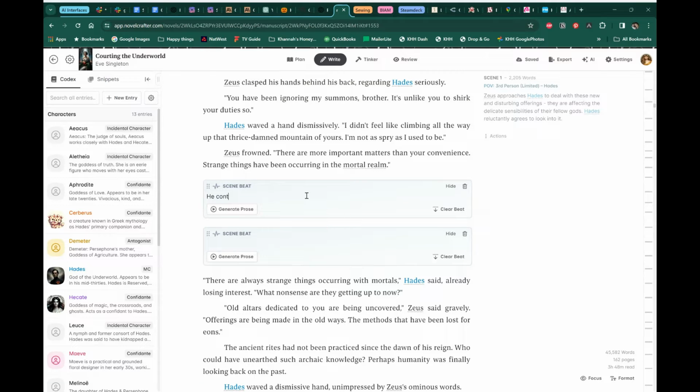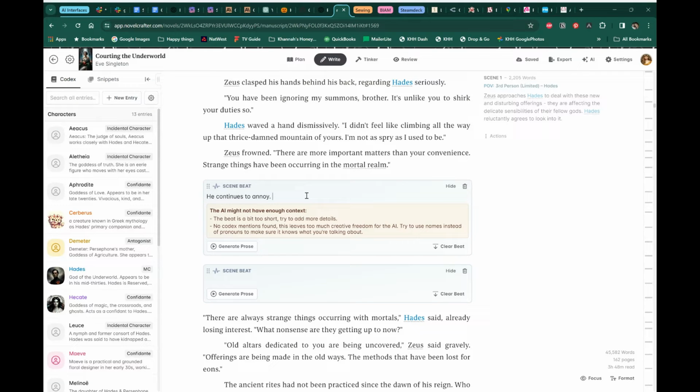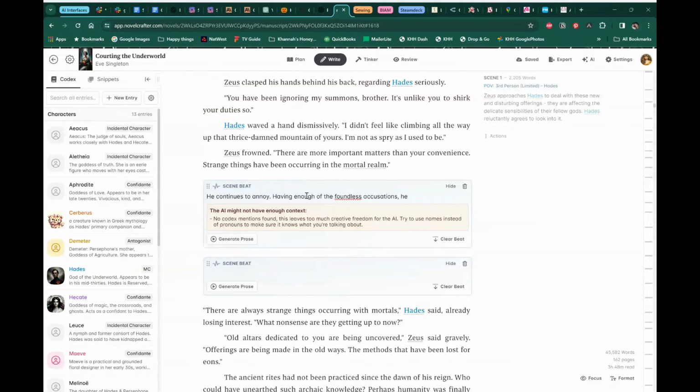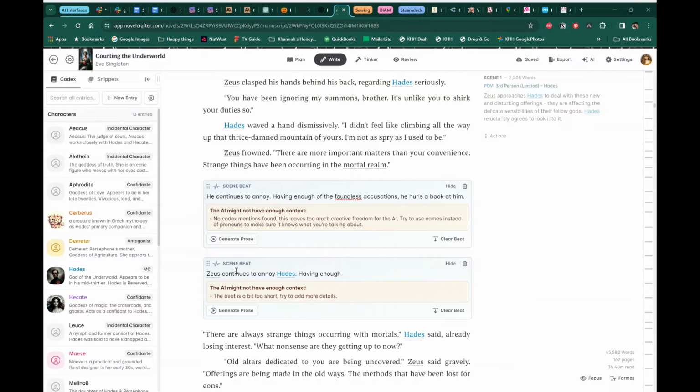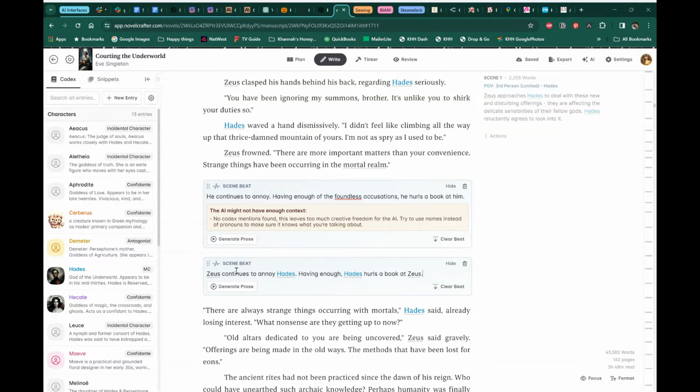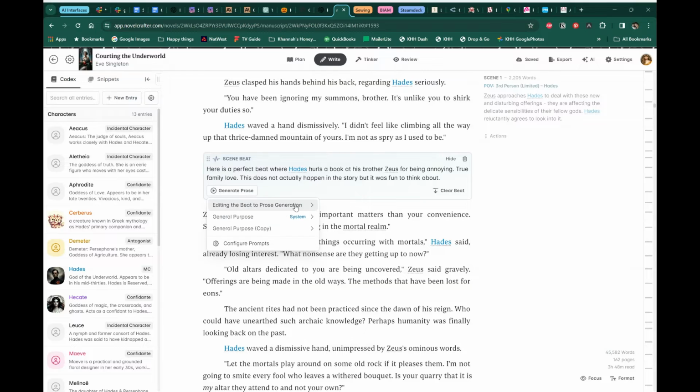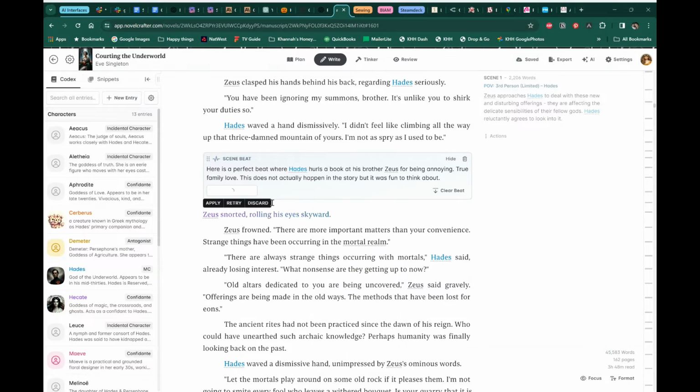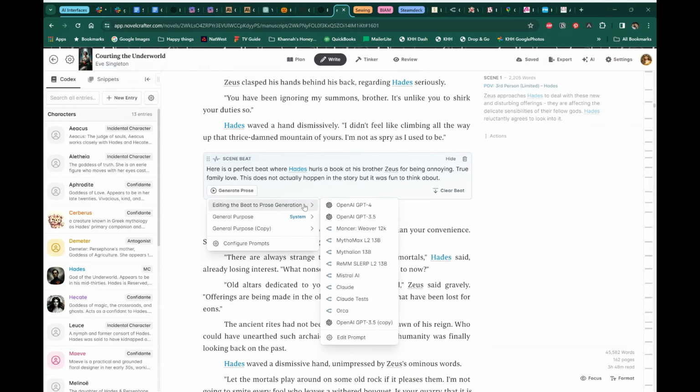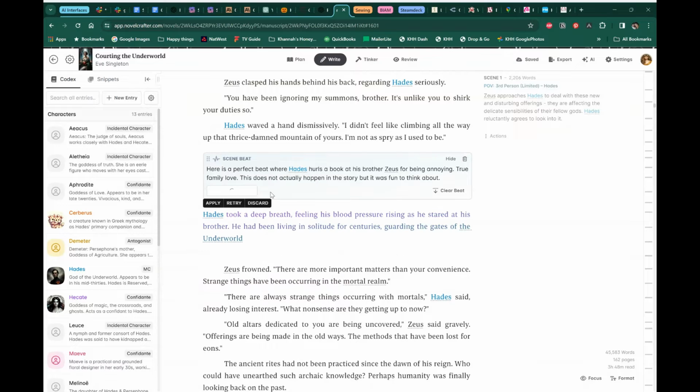Tips for getting the best from your beats. 1. Use names instead of pronouns. This is especially important if you have multiple characters of the same gender, as the AI cannot always infer to whom you are referring. 2. Experiment with the AI models that you use. Some are better at following instructions, whereas others may go a little more freeform.